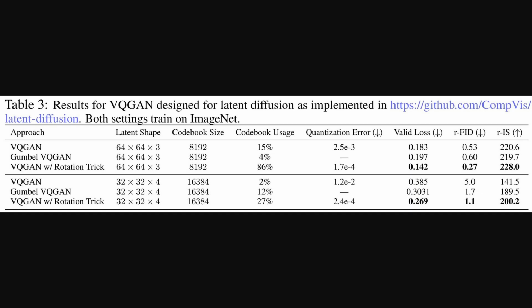Okay, moving to the results. This table then details the performance for VQ-VAE on ImageNet. It compares the standard approach, Gumbel, VQ-VAE, and the rotation trick. Alright, look at the codebook usage. It jumps dramatically with the rotation trick, like from 15% to 86% in one setting. And the quantization error? It drops substantially. These quantitative improvements directly translate into better reconstruction metrics like rFID and rIS, showing the trick's practical advantage.